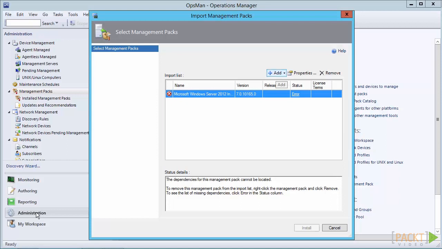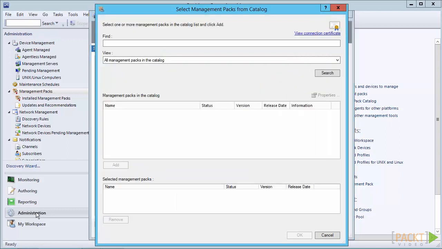So now if I click add from catalog, and I know one of the dependencies is Windows Server 2012, so let's look for Windows Server 2012 R2. I'm going to do a search for Windows Server 2012 R2. Click search.